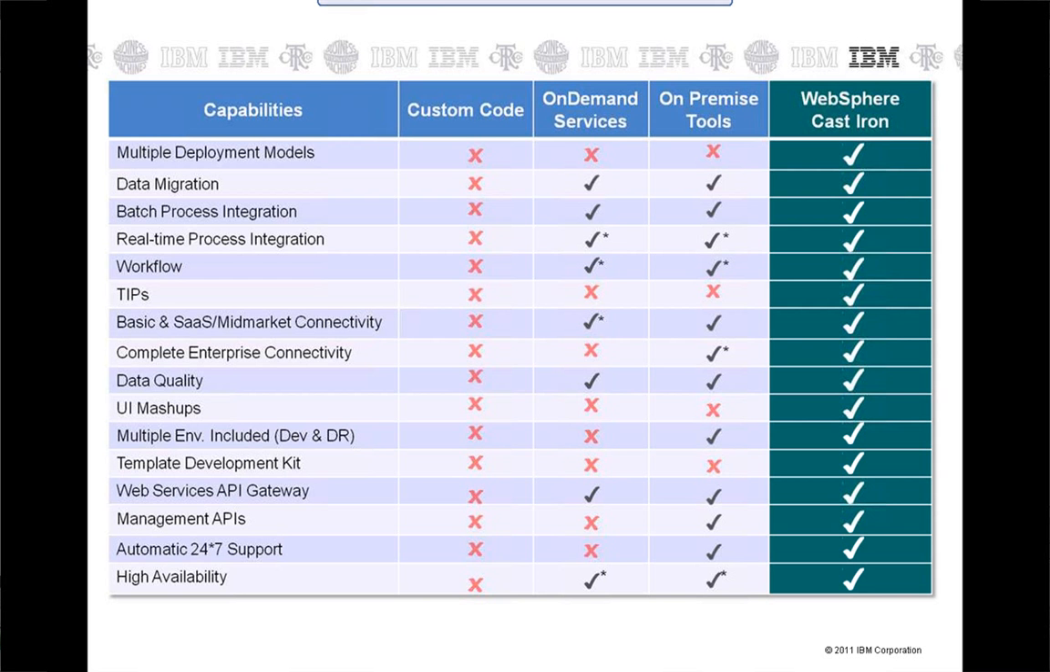So there is something called Web Services API Gateway, where you can have web services as a provider service. You can expose your in-house applications using web service, where you can develop it as a web service provider, so that external users outside your firewall can invoke those web services and access your internal applications. So we can also have Web Services API Gateway support in CastIron.